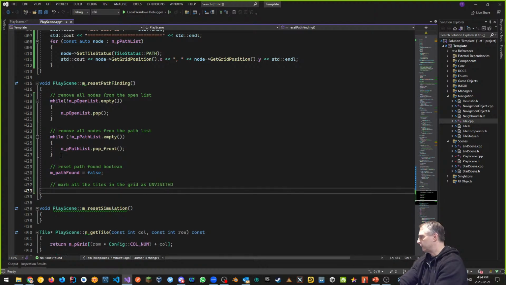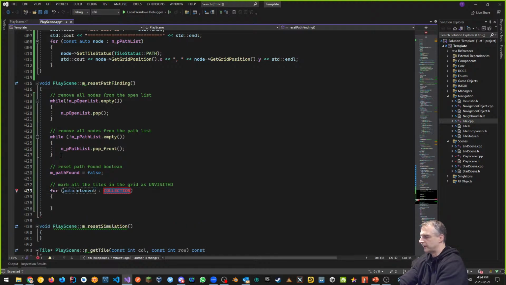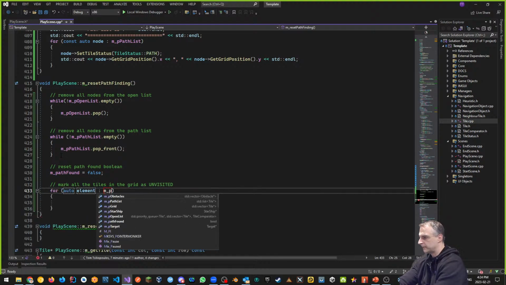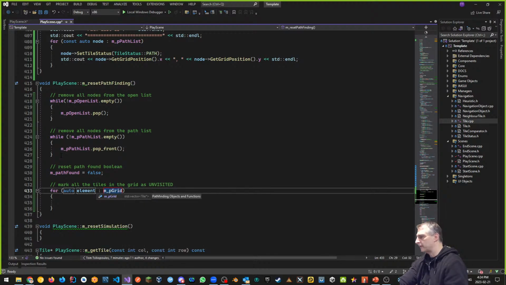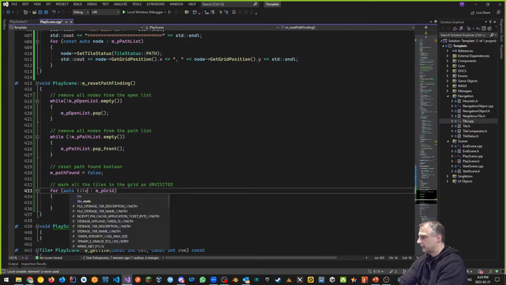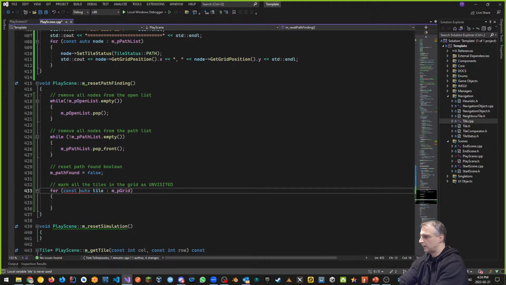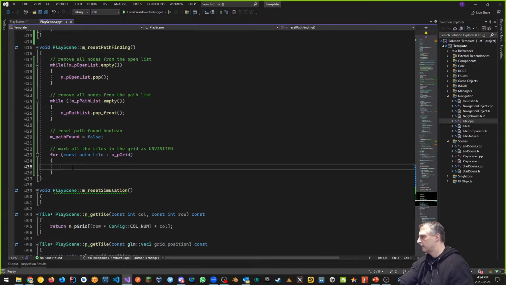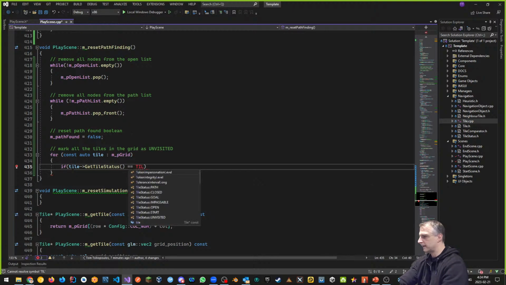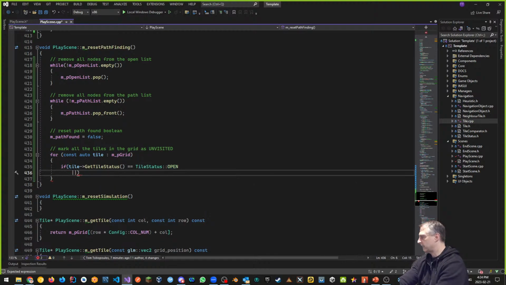Okay, unvisited. The way to do that is we're going to do a for each loop for every m_pGrid. For every tile in the grid, we'll say a const auto tile. For every tile in the grid, we want to say that if my tile's get tile status is equal to tile status open, or we'll put it on the next line, or tile is get tile status closed.